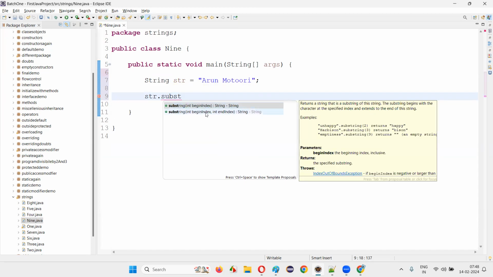Coming to substring, overloaded methods are there. You see how overloading is used in Java. In the predefined methods of the Java String class, there are two methods having the same name. One method has one parameter, the other method has two parameters. That's why we call them overloaded methods. If you want to give only the begin index and retrieve from there, you can use this one. But in my case, I have to retrieve MOTO only. Starting point is there, ending point is there. So I'll go with the begin and end.